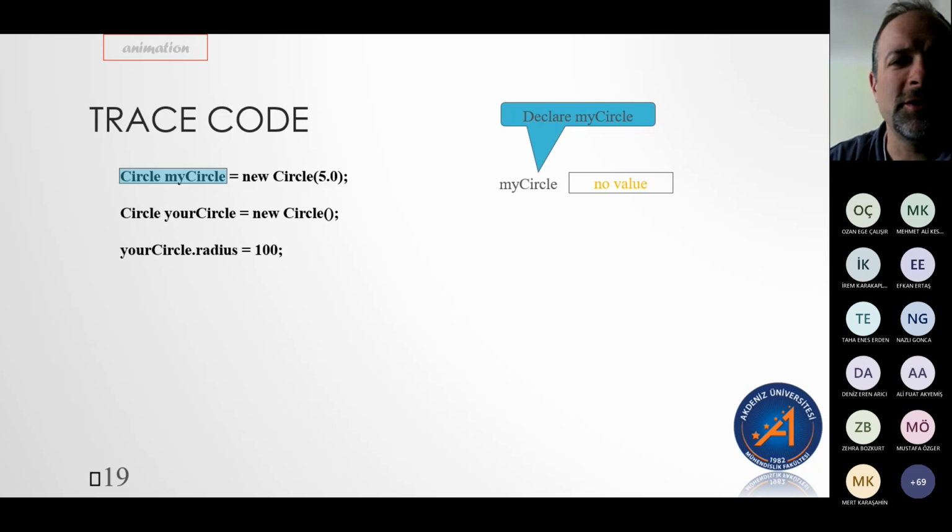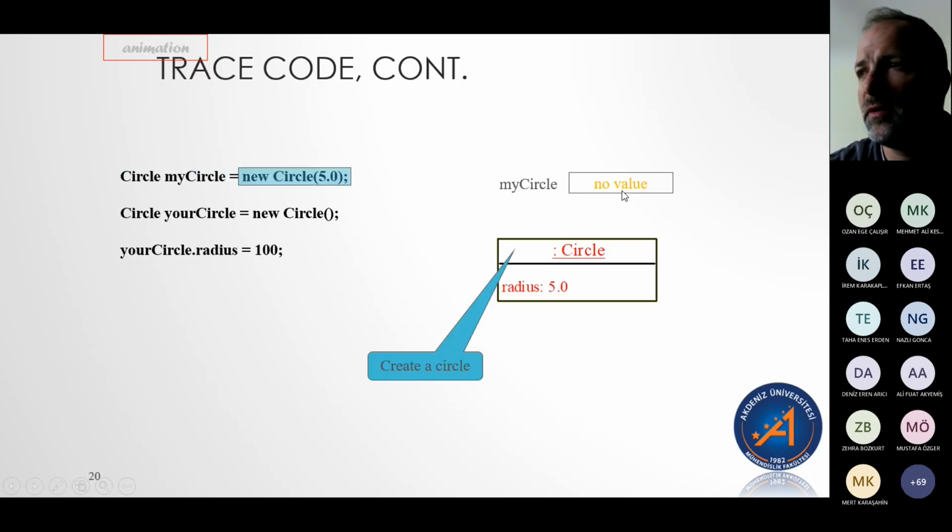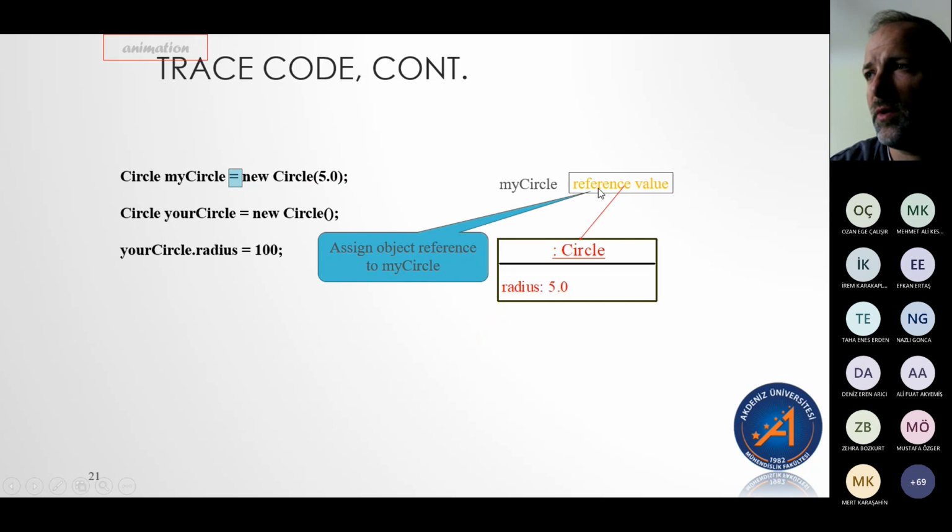I think once we start showing maybe some examples, it would help. Okay, so here, this basically works very similar to what I just showed in the little drawing with the red pen. We declare my circle variable. It doesn't point to anything. We create a circle object with a radius of 5. And we make it point to it. So now this points to that reference value.